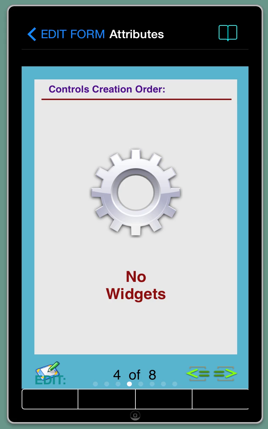This tells you that you have no widgets, and on this one, this is the order of how controls are created. So, if you have a switch, a panel, and a label, you can determine from here which one gets done first, which one gets done second, and which one gets rendered third.